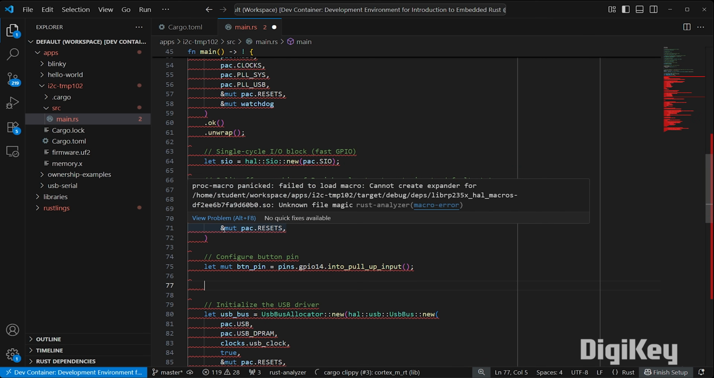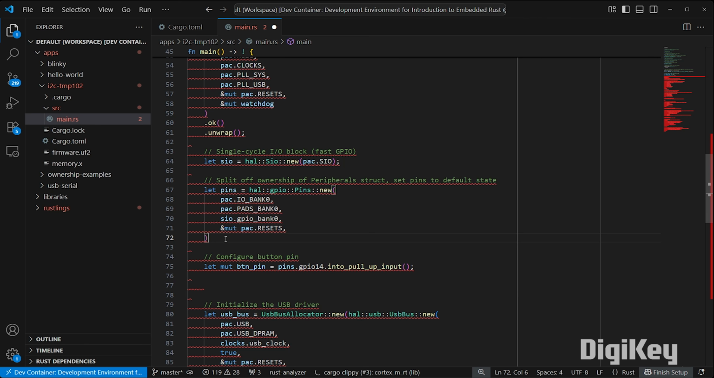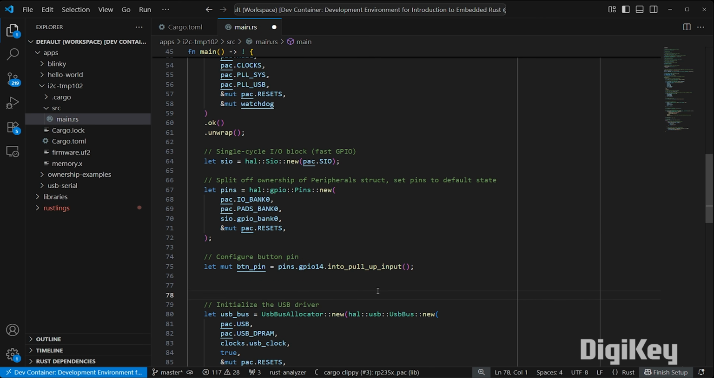And it looks like something's yelling at me. Oops, I forgot a semicolon here. That should help. Glad I have IntelliSense.